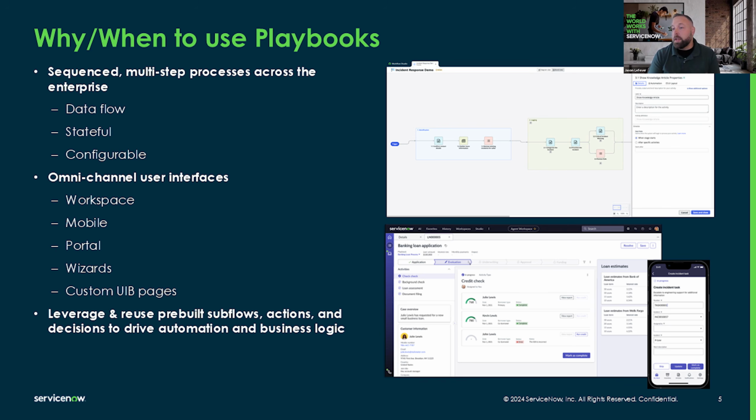We are essentially channel agnostic. So playbooks render at runtime in any channel that you can imagine. So in configurable workspaces, in mobile, in Service Portal, in Washington, D.C., we integrated with our portals and any custom implementations you can think of, such as a wizard or a custom UI Builder page. And just to mention, we build playbooks on top of subflows and actions. So every step of a process, what we call an activity, is powered by a flow action or a subflow. So this is the best of workflow automation all working together.